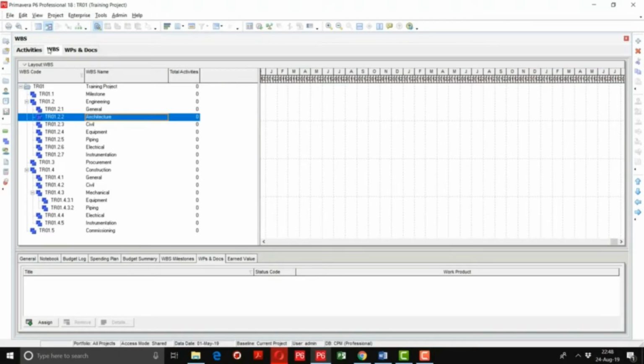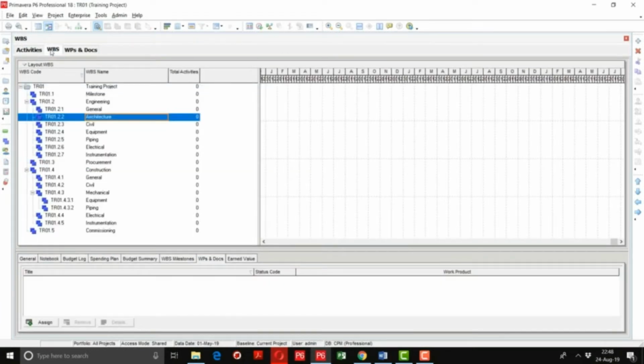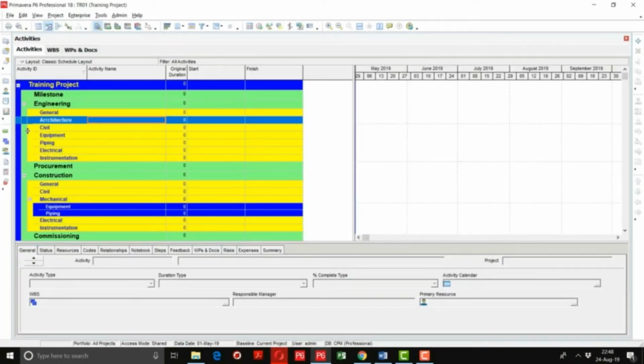Now I will tell you how to define the activities. For defining the activities, we have to go to the activities option. The activities option can be selected by going to the left side toolbar, where you can see the activities button. I will click on this. The activities tab was already open, but for example, if I select the WBS window and I want to go to the activities tab, I will go to the project and select the activities. The activities tab will be opened.